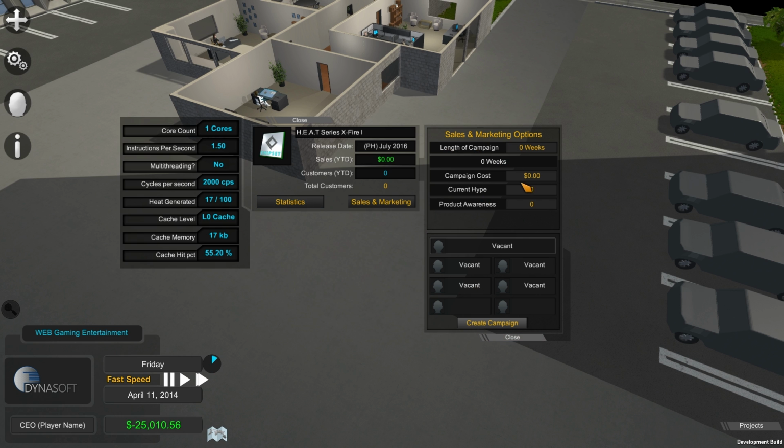Let's jump over to the sales and marketing options. We have no sales and marketing campaign going right now, so the option is to create one, and that's what we're going to do right now, just to show you exactly how the process will work. The actual detailed functionality of it, once we choose all of our options, though, I will have to show you at a later date.